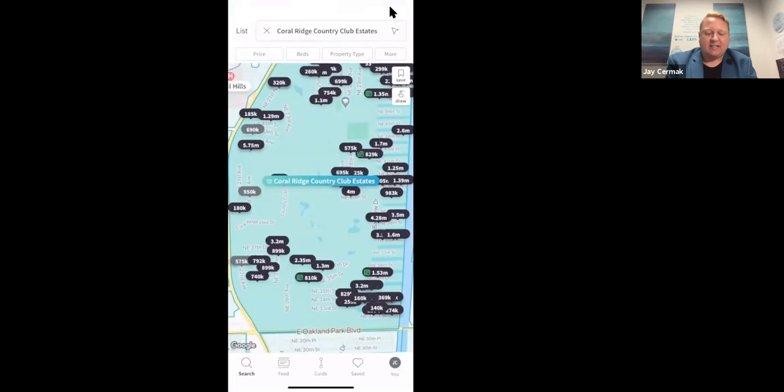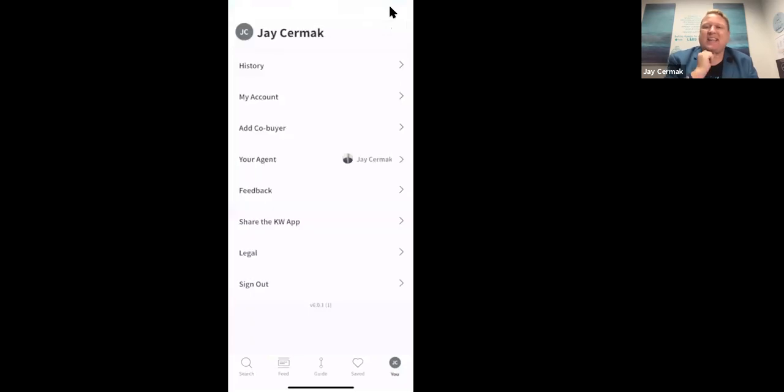Now there's more icons down below and we'll talk about those, but let's start with you, where it says you in the lower right-hand corner. The big thing here is to make sure that you're logged into an account. So I see my name at the top of the screen here. And then where it says your agent, you want to make sure that it's branded to you.